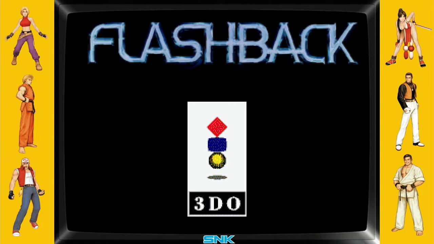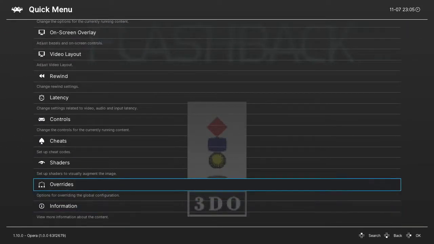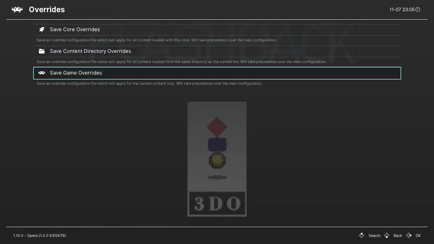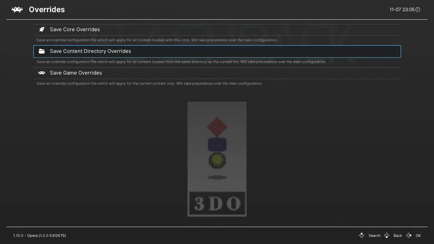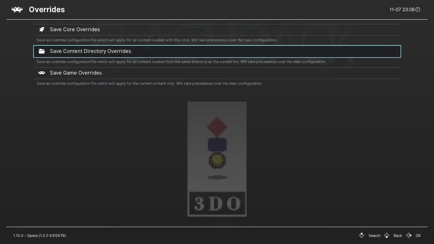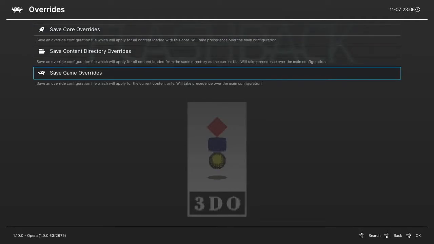If you want to save this bezel, you have to reopen the Retroarch menu, quick menu, almost at the bottom, check for overrides, and you have three choices there. You can save core overrides, save content directory overrides, and save game overrides. It means with the first you will save everything related to the emulator. With the second you will save everything related to the folder, in that case the entire 3DO folder. The third is if you want to save only for this game. If you save any of those three files, the generated file you cannot manage in RetroArch.